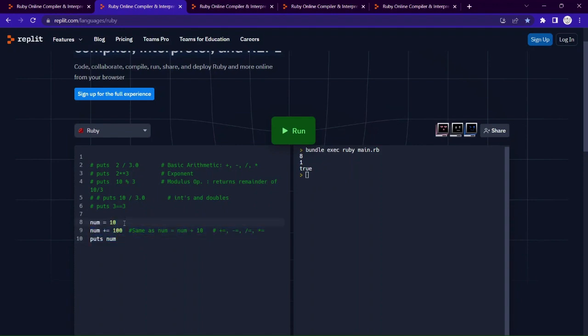Now here I have assigned 10 to the variable num, and I have done num plus equals 100. This just means that I'm going to increment the value of num by 100. This is similar to writing num equals num plus 100. So when I print num, I should be getting the value of 110 because I'm incrementing 10 with a value of 100. Yep, we got 110.